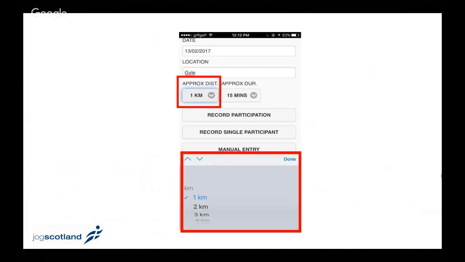Choose a rough distance and duration by tapping on the box, which will bring up a selection of distances to choose from. We give the selection of approximate distances as we don't track the exact distance for each individual runner, just an approximate distance for the session as a whole.